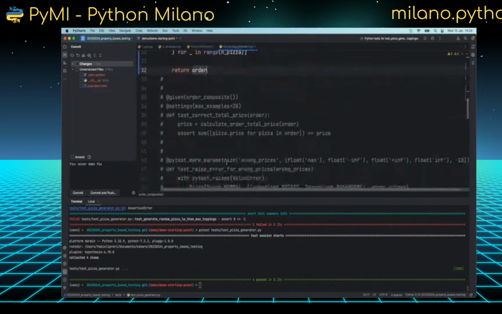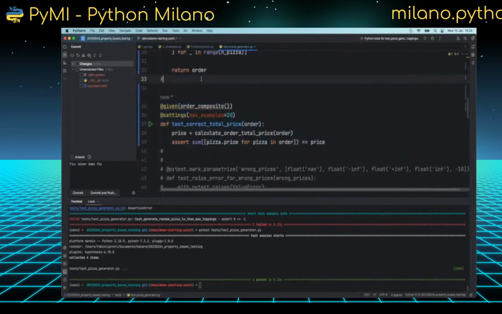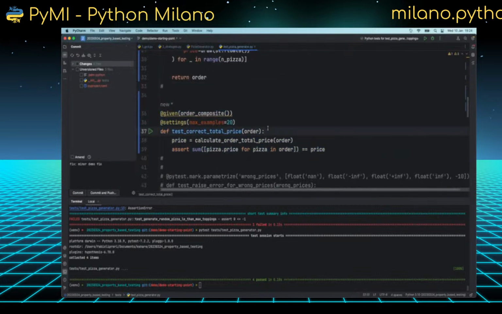So how can I test my function? Again, it's a very simple property, and we will talk later maybe of property. The property is, okay, calculate my price from the order. I want to be sure that the sum of my order is equal to the price from my function. Given order composite. So given random list of pizza.